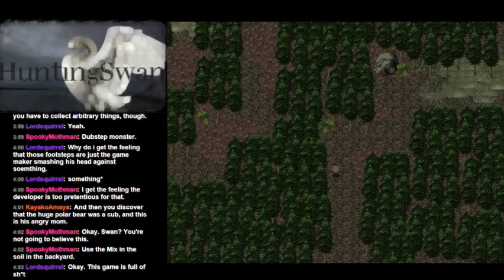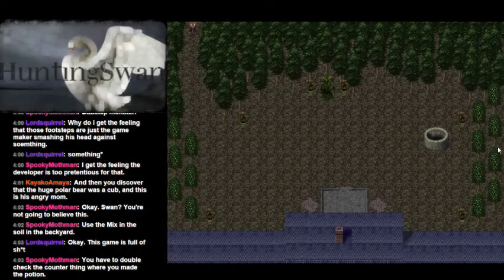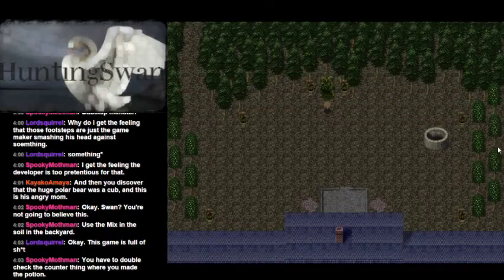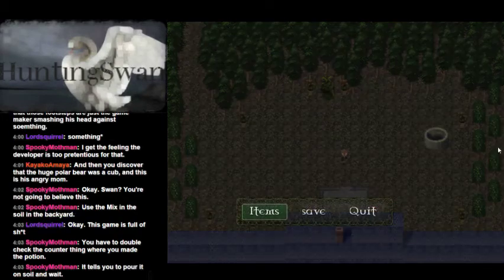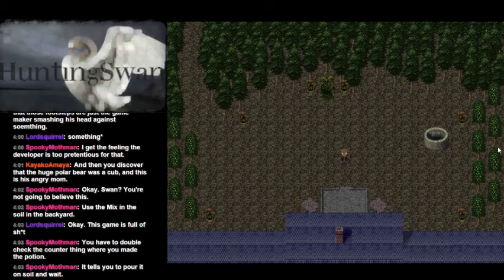Maybe you would, after about 3 hours, you might have to double check the counter where you made the potion. So on the spikeweed thing? No. Just in the middle of the backyard. Tells you to pour it on soil and wait. Oh, okay. Then I apologize, Mr. Game Maker. I apologize if there is a hint somewhere, but I still think it's quite unclear what you're supposed to do.